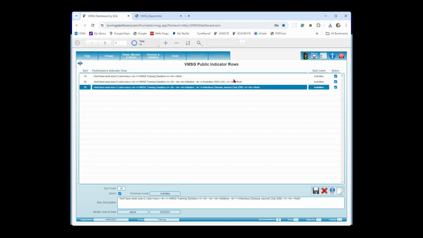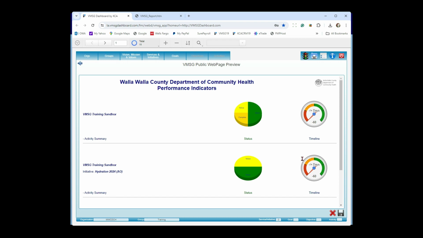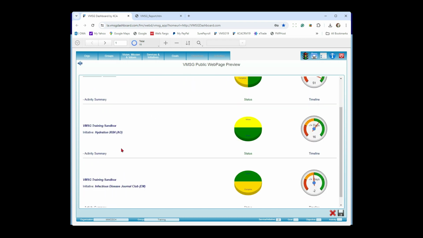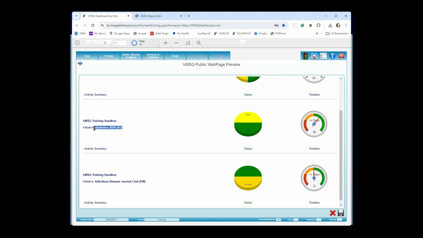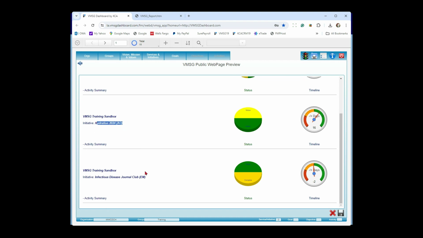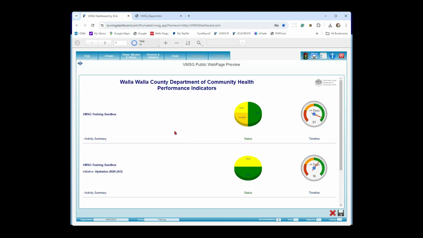But for now, we're going to say, okay, these are the 3 rows we want on our web page. Let's go ahead and export them to the web page, which is this little export button down here in the bottom right. I'll do that. And here's what our web page is going to look like. So it's going to have the training sandbox. Under the training sandbox, it's going to have the initiative of Hydration 2024, the initiative of infectious disease, and you see all 3 of them in there.